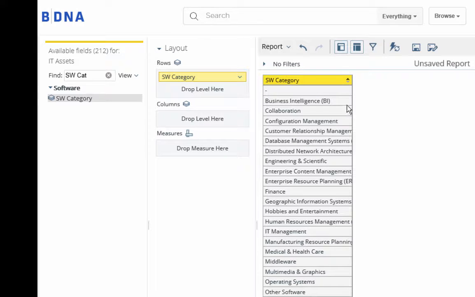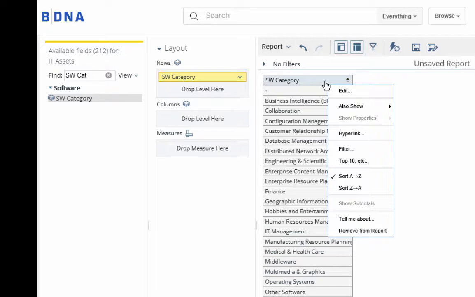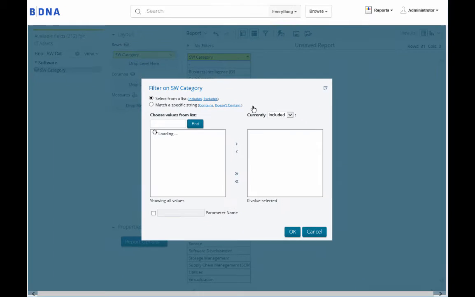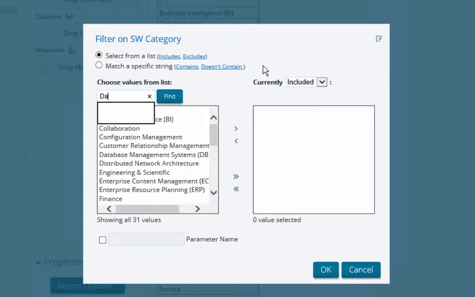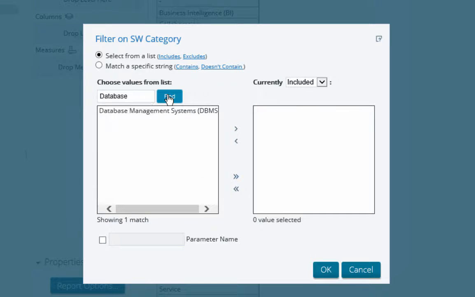In this case, I'll right-click directly on the software header and select Filter from the context menu that appears. This opens the Create Filter dialog box. I can use the Find feature to locate Database Management Systems, the category of software I want to learn more about. When it's found, I select it and use the right arrow to move it over to the currently included list. When I click OK, the list is reduced to a single software category.